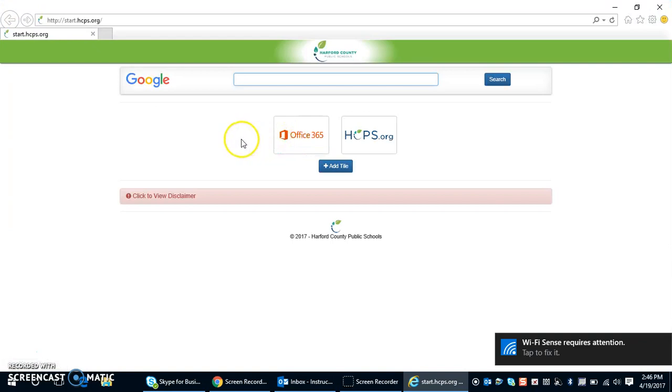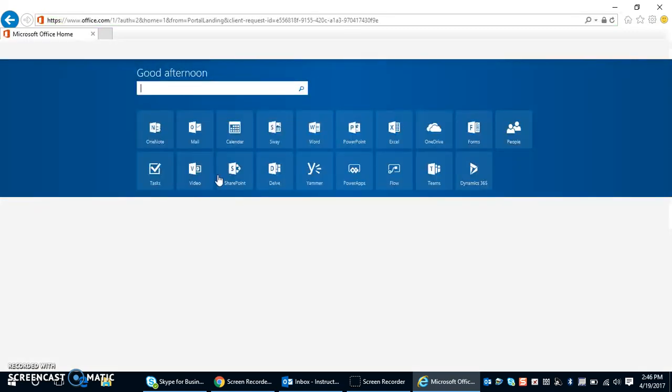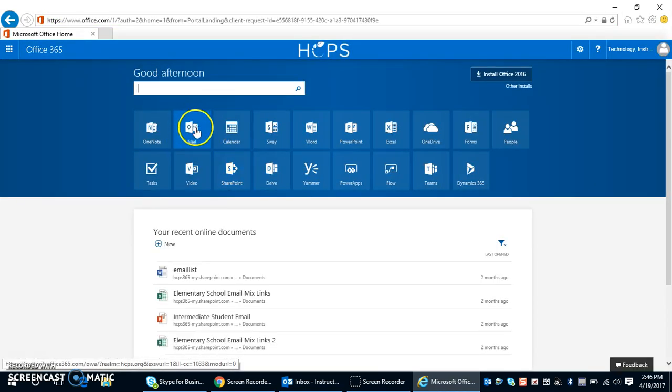You're navigated to the HCPS start page. From there, you have an Office 365 tile, which then takes you to the Office 365 homepage, and you have a tile for the Outlook web app. When you select that tile, it navigates you directly to your Outlook mailbox.